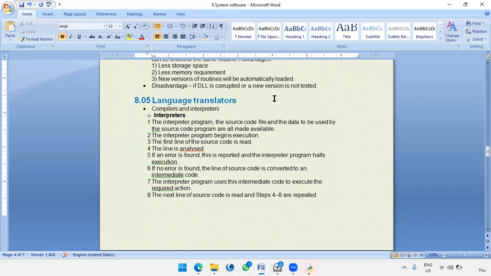Now we come to language translators, compilers and interpreters, the two main translators. Look at the interpreter first. The interpreter program, the source code file, and the data to be used by the source code are all made available. You have to have everything. Without a single thing of this, it will not do. If any of these things is missing, you can't do it.